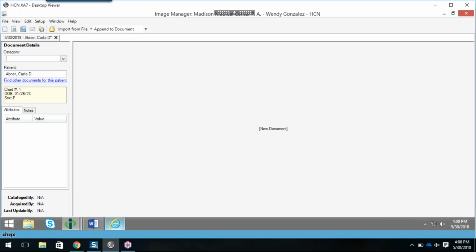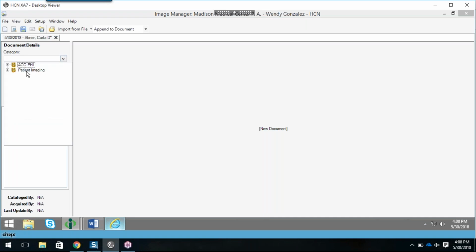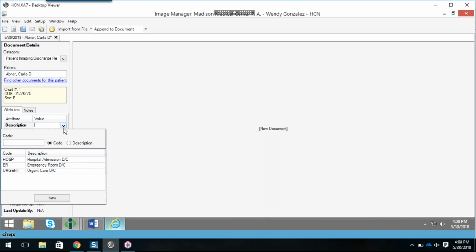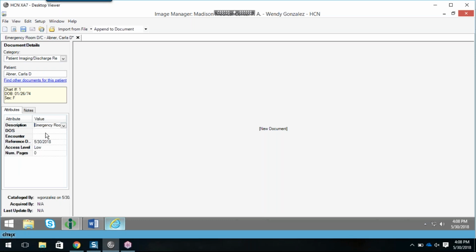and this is an area where we were in earlier. And here are our patient imaging filing cabinet and our new folder that we call Discharge Records. I'm going to come down here, select my description, which in this case is emergency room, and I can go ahead and put the discharge date here as a reference. So my date of service is 5/28. So I now specifically know and can see that this documentation was from a date of service of 5/28, which is different than my reference date.